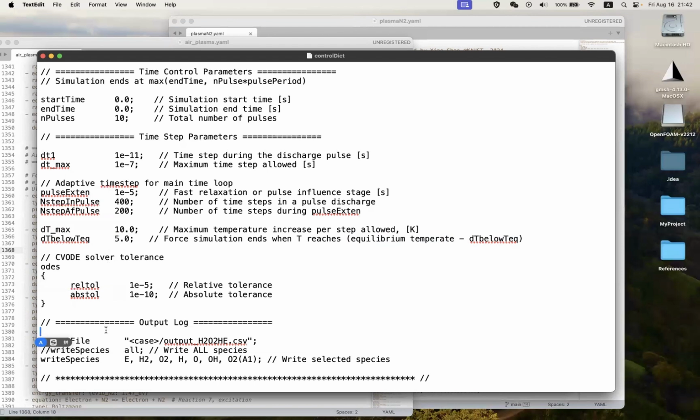We have output log, okay, and write species. If you uncomment this one, you write all species. Sometimes you have too many species, over 100 for example, and you only care about a few of them, so you don't want to write all. You can comment this one and write species. Put the species you would like to write in your output file.